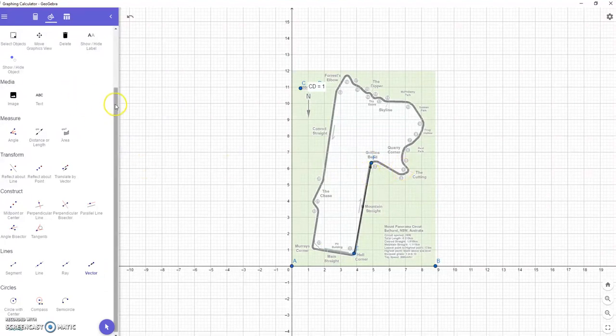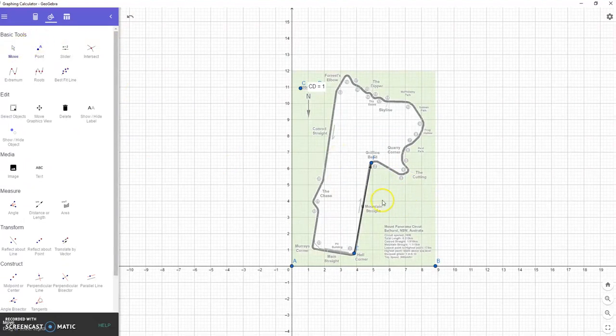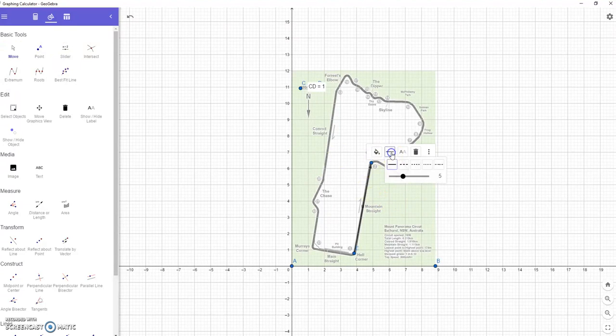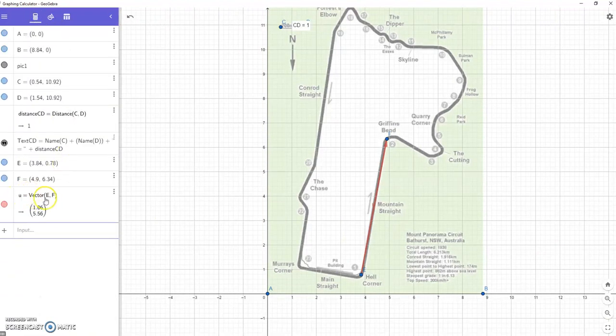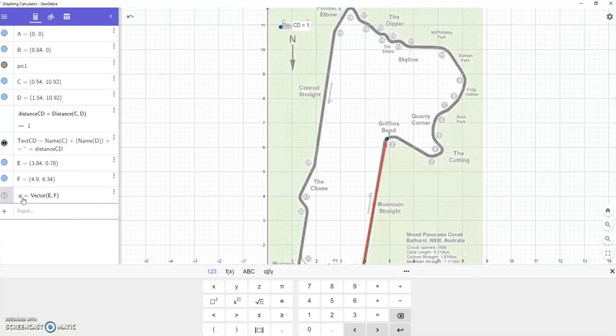So now moving back up here, I'm going to choose Move and click on the vector. Here I can make it thicker in size, and I'm going to change the color so it might appear and stand out a bit more. So there is vector EF, which is Mountain Straight. Now, if I go back to my algebra section, u equals vector EF. You could actually click on u equals, and I could change it to MS, or capital MS for Mountain Straight. It really isn't going to change what that vector is, it's just the title of that vector.